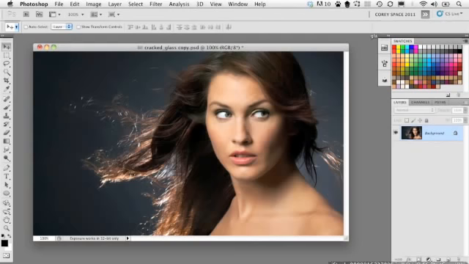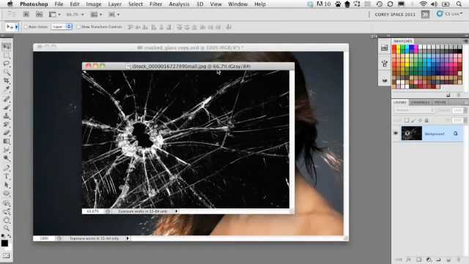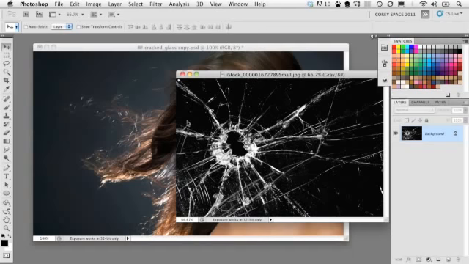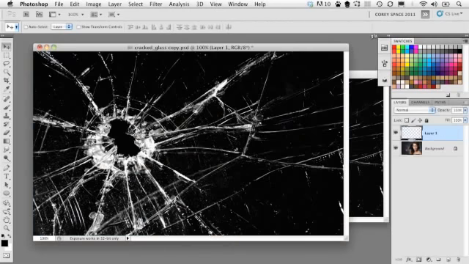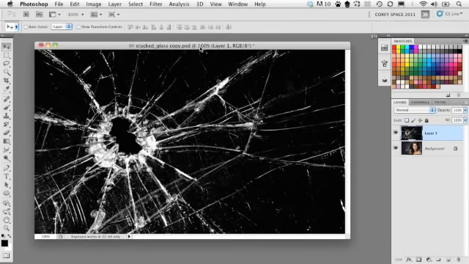So we have a stock image of this cracked window right here, and it's just black and white, so it's going to work perfectly for the effect we're trying to generate here. So I'm just going to go ahead and drag and drop it over into my layout. I'm just going to hold the Shift key down so it just drops it in the center of the layout, and we can minimize this document here.